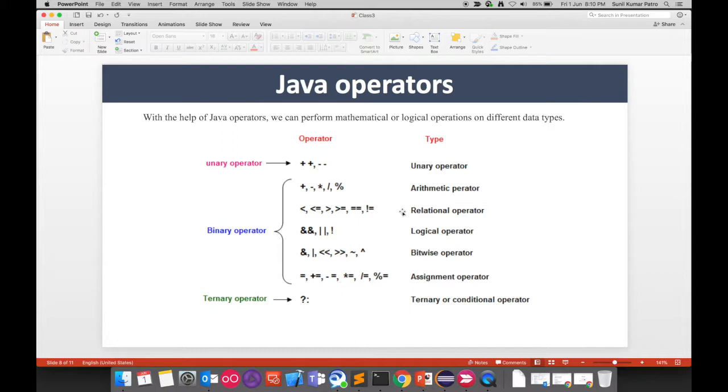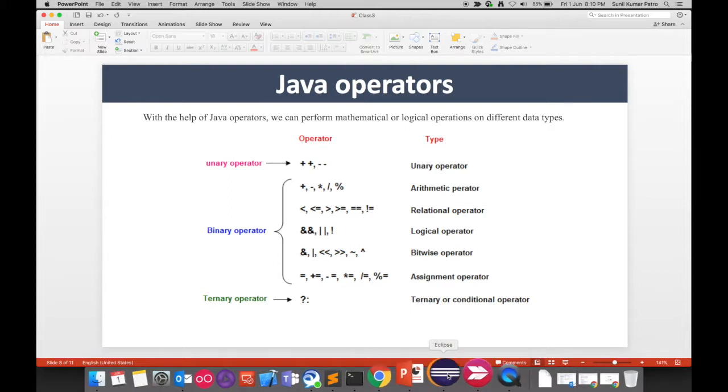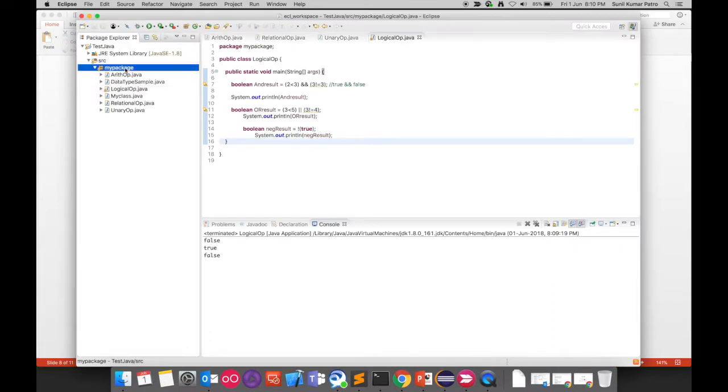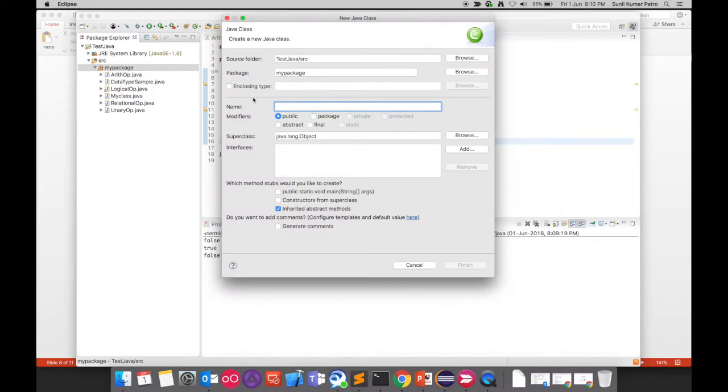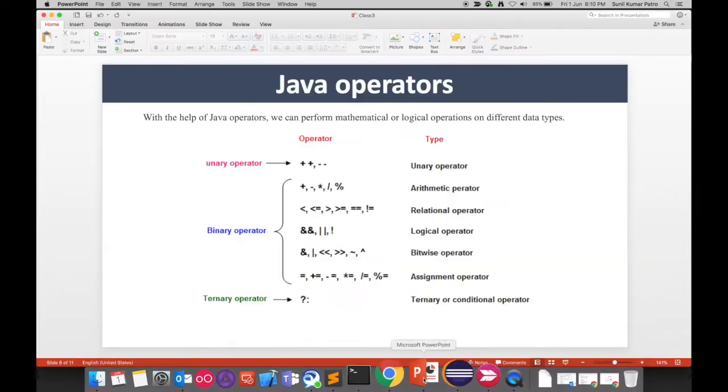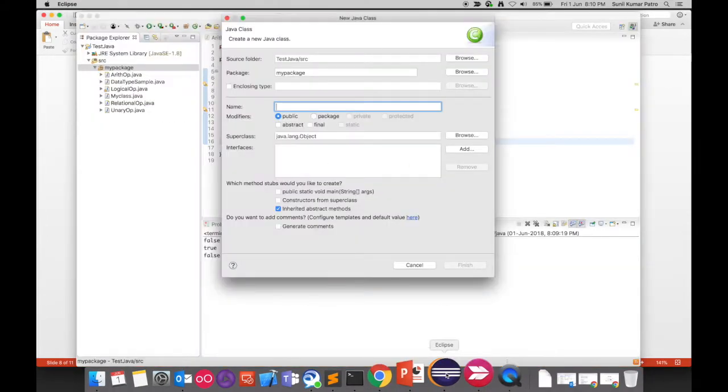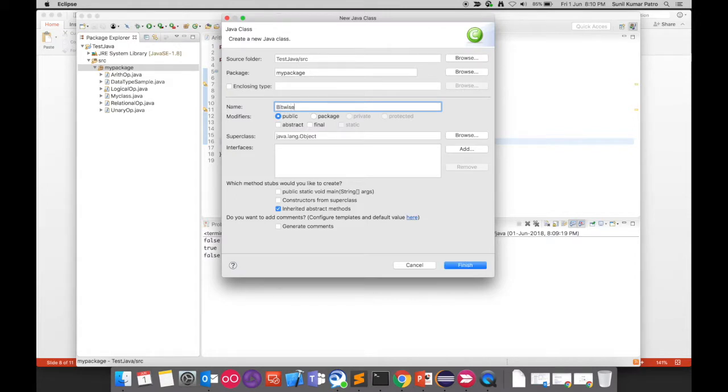So bitwise operator is mostly related to your binaries. Binary means it will understand only zeros and ones. So let me quickly show you that. It's again the same concept as the logical operator, but there we were dealing with true, false, and the conditions. Here we will be dealing mostly with ones and zeros only. So this is binary, right? Okay, bitwise operator.